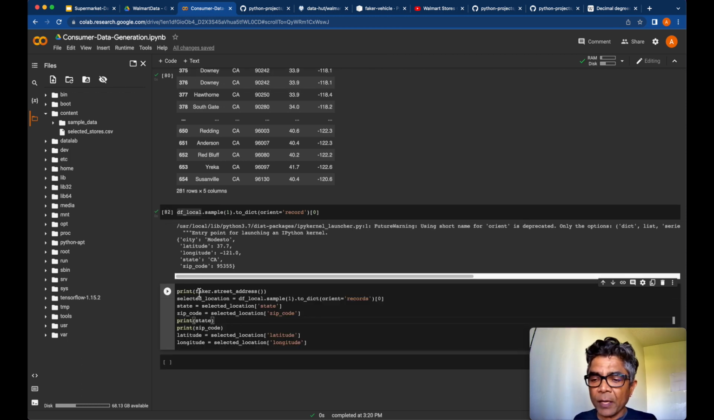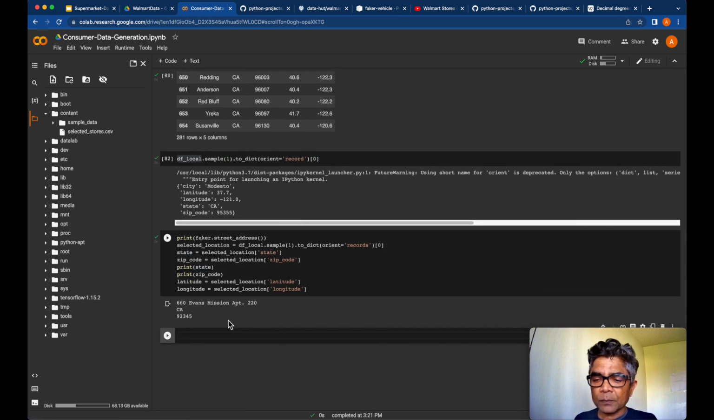So here we are creating the fake street address first, then we are selecting the location from our data set. So we are selecting one random location. Based on this random location, we are getting the state value and the zip code. So state is here, zip code is here. Then we are also getting the latitude and longitude. So you see that this is what the random location is generated, and here is the state and zip code. Here we haven't printed the longitude and latitude so far.